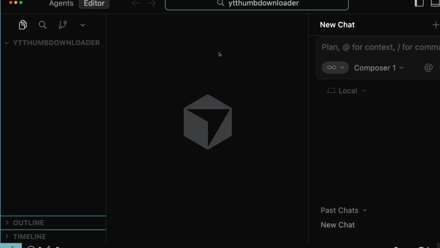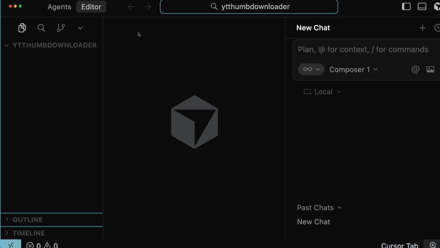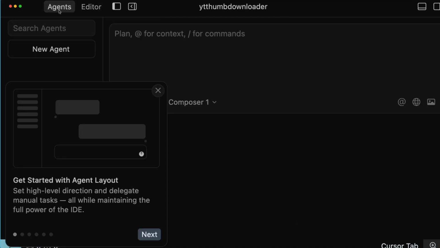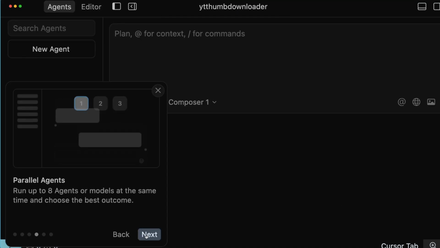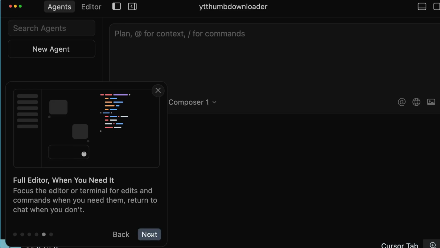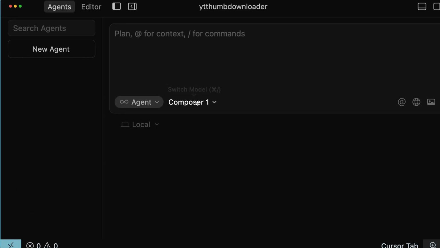First of all, I've got an empty project. You can see the current folder is empty. There is nothing inside it. You've got the classic editor view, but then you have got the new agents view. So you can get started with the agents view. I'm not going to run multiple agents at this particular point, but I'm going to just run only one agent.